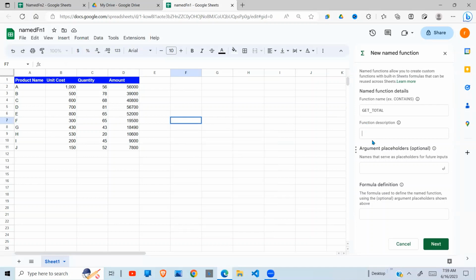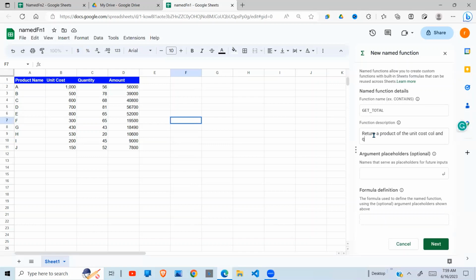Now, the function description, so we can say: returns a product of the unit cost column and quantity column. That is how we are defining our function.